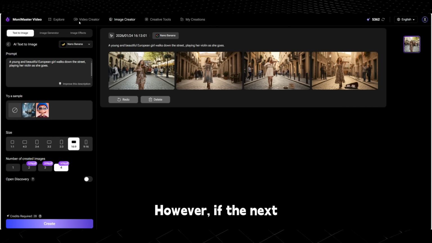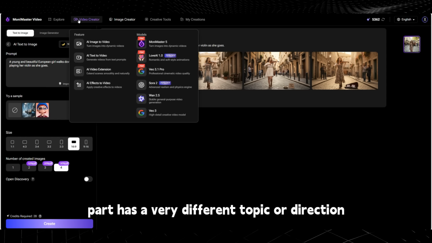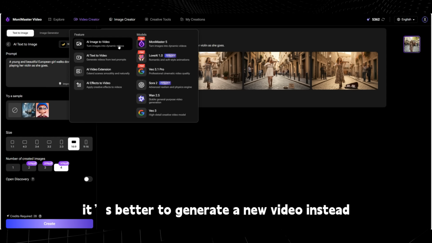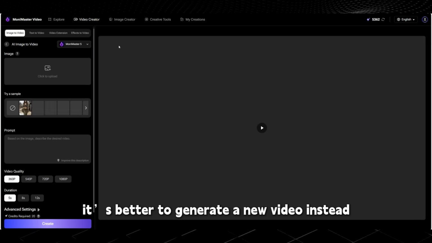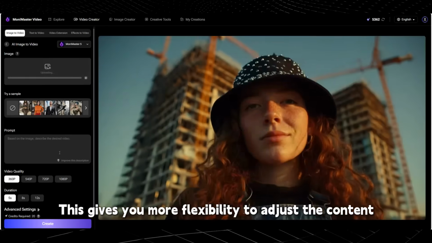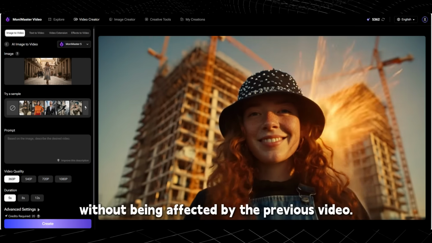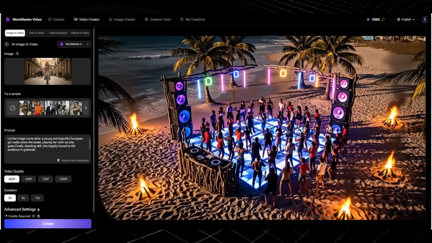However, if the next part has a very different topic or direction, it's better to generate a new video instead. This gives you more flexibility to adjust the content without being affected by the previous video.